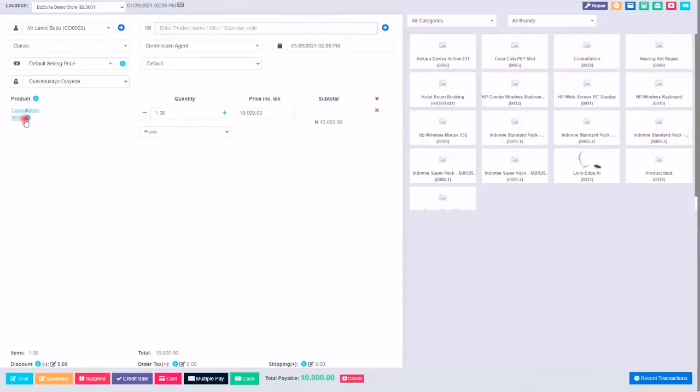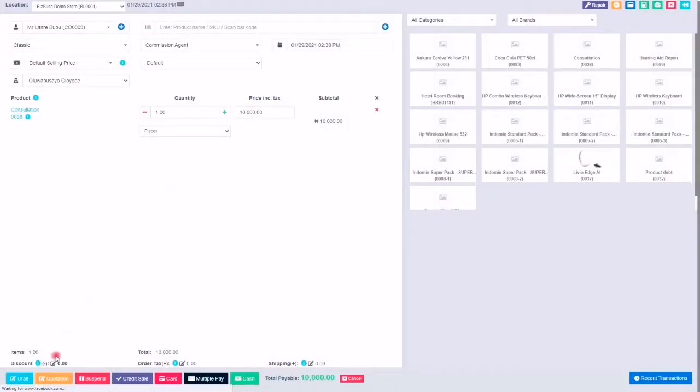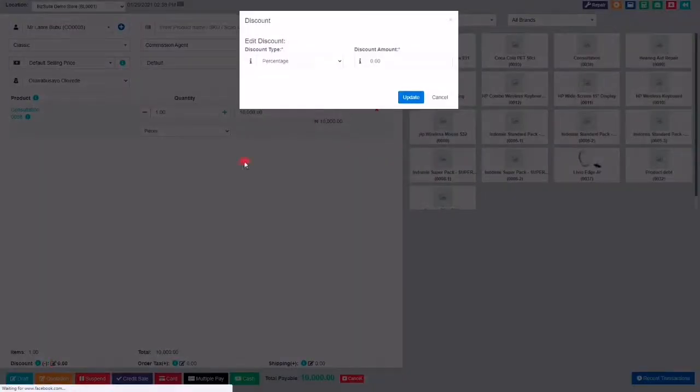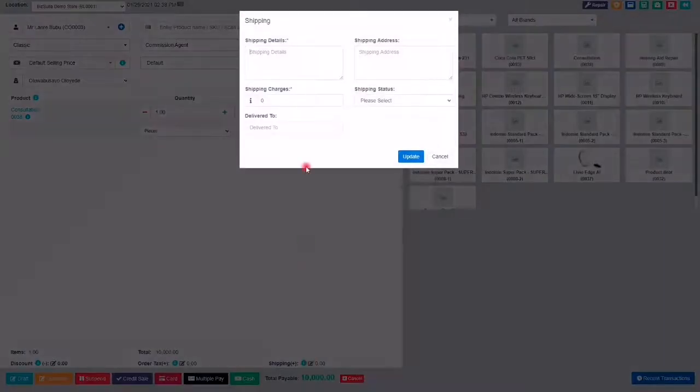Okay, the consultation, click on it, and you can modify the price, or if you have the permission, you can add a discount for this selected item. So you can see now there is another discount below. This one affects the entire list, just as I mentioned in the hard sales. And the shipping also is very, very important if you are selling a shippable item.